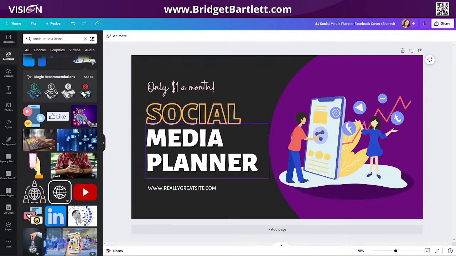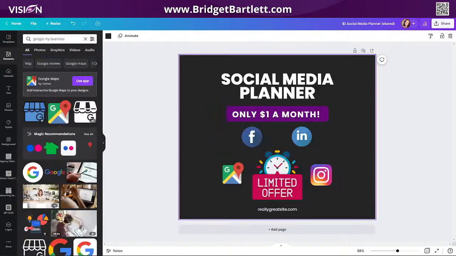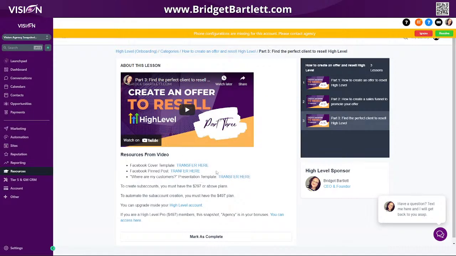Okay. So again, it's something so simple. We're just saying only $1 a month, social media planner. And then we have this cool graphic. Now for the pinned post, again, we're just creating a very simple graphic. It's actually better to do less than more. So we're just saying social media planner, only $1 a month, and we're going to pin this on our Facebook page. Now, again, you guys have these templates that I'm showing here. You guys have them here in the HighLevel onboarding so that you can use them as your own.